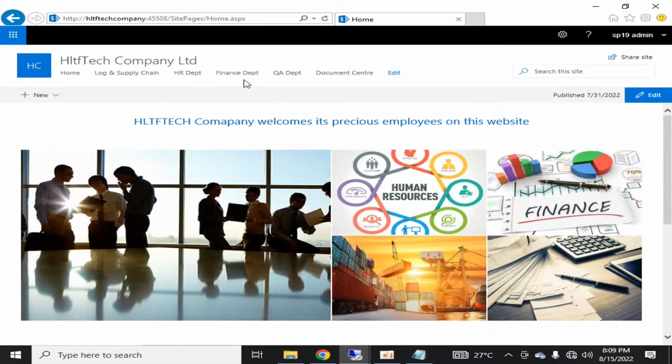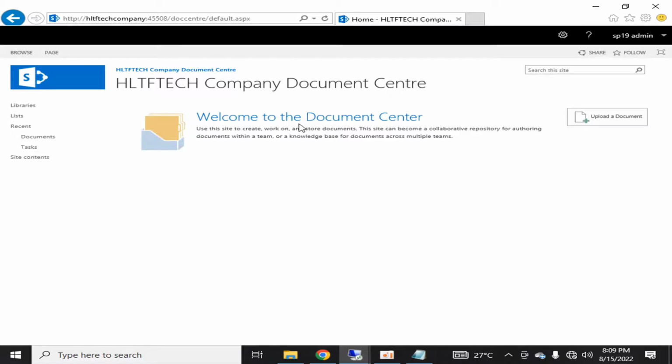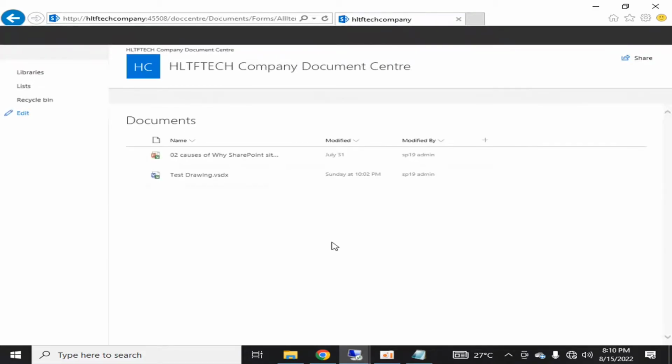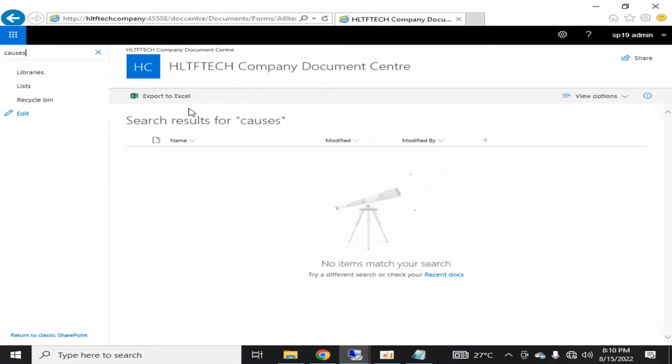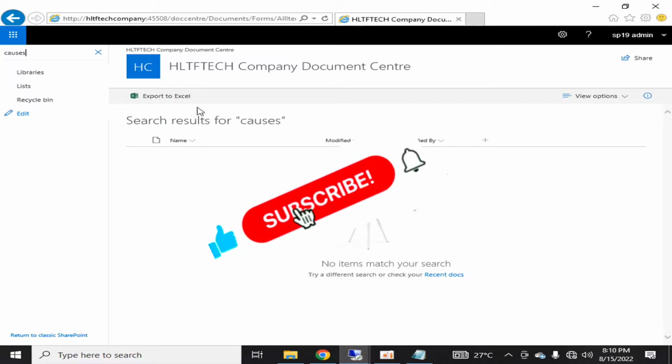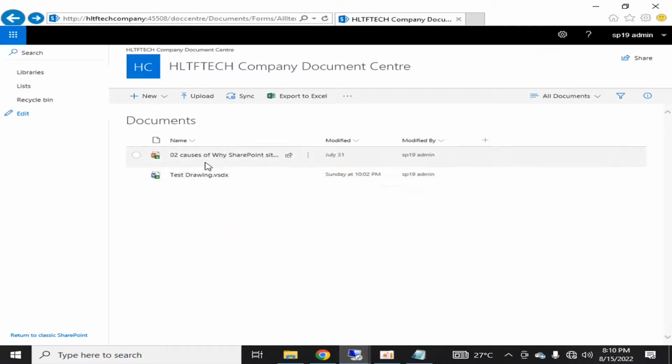Furthermore, if I go into the document center where I already have some documents placed and I search for "causes" here, you will see that the search result says no item matches your search. But you can easily find that "causes" is in the name of my file that is residing in the document library. So it means that the search is not working for the users.